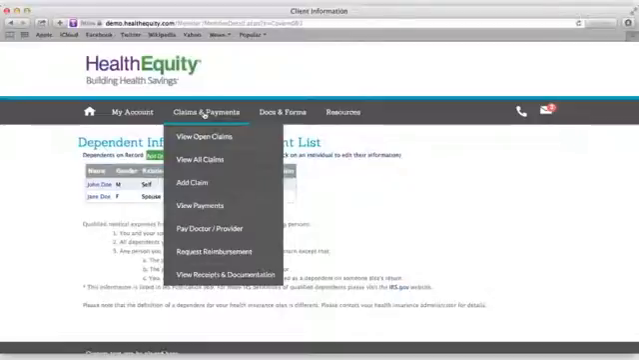The next tab over is the claims and payments section. This is where you're going to be adding claims if you choose to make payments either directly to providers or reimbursing yourself for something that you paid out of pocket. So I'm going to show you both options and how to do that.